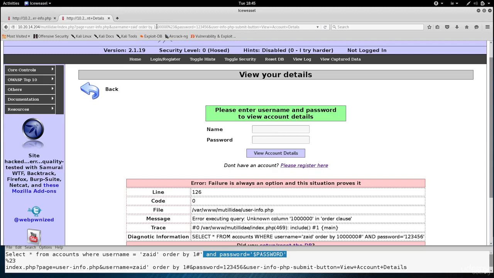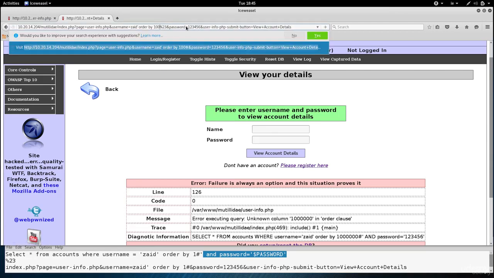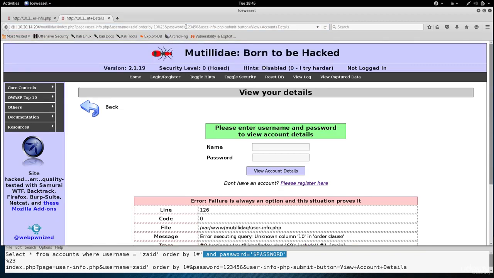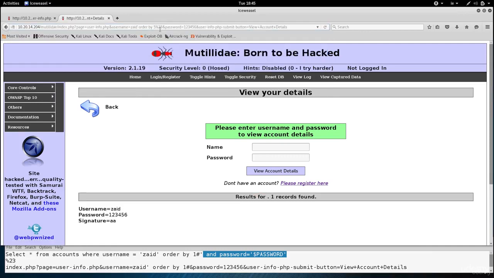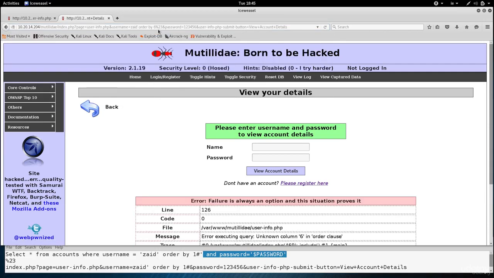So we did order by 1 and that returned something that was acceptable, and order by 100,000 gave us an error. So let's try and do order by 10 and we still get an error. So I'm going to do an order by 5 and that works. So let's try to do an order by 6 and that gives an error. So by doing this, we know that there are 5 columns being selected from a certain table, and it's the accounts table, and displayed on this page.